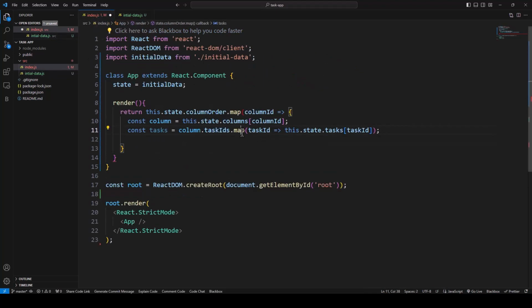So we'll be using the map method on that, and we'll have the task IDs allocated over here. Now once that's done, the next thing that we'll be doing is render the column over here. So here we'll be rendering the column component. Now the column component is going to have column.id, which is going to come from the column, and then the column itself will be over here and the tasks.